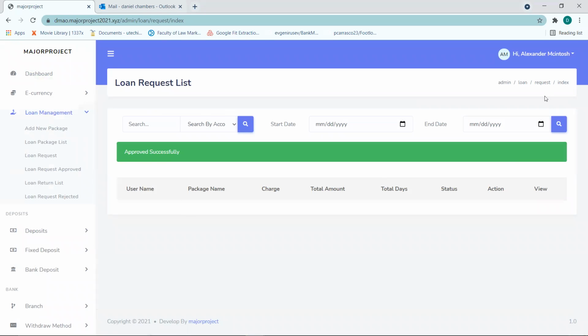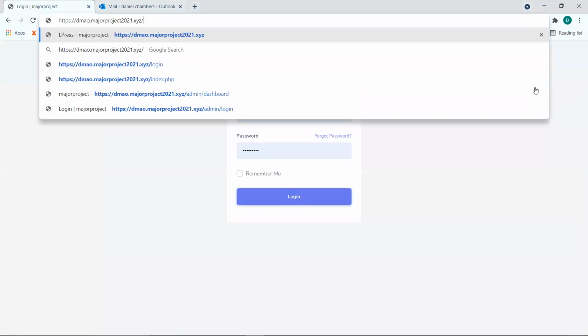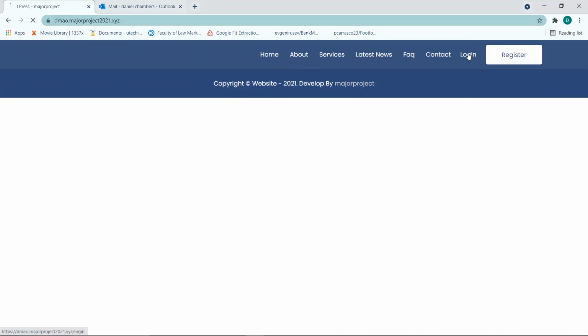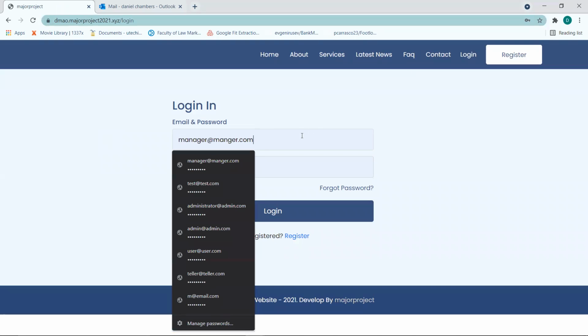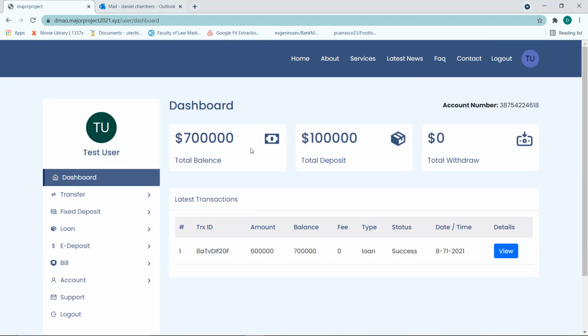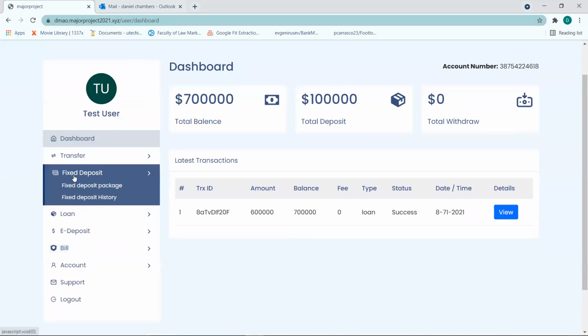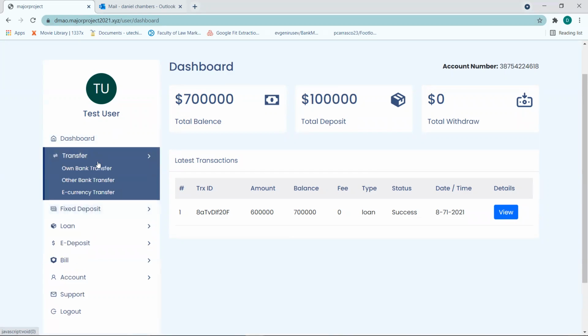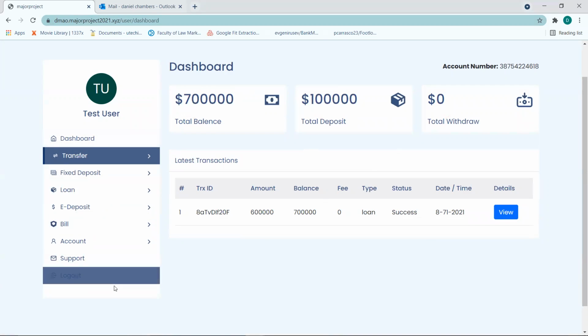So next step, we're gonna log back in as that user. That user was test, for testing purposes. So here we see the total balance changes to 700,000. Latest transaction, that loan has been successful. You can also have fixed deposit packages to add money to the account. So this would just be the basic dashboard of our users.